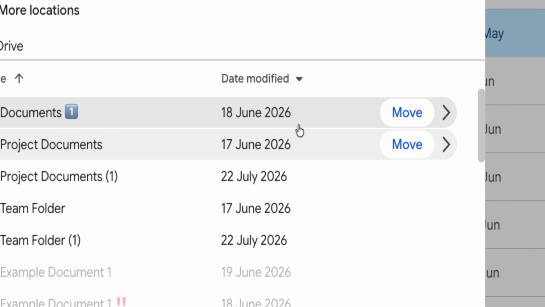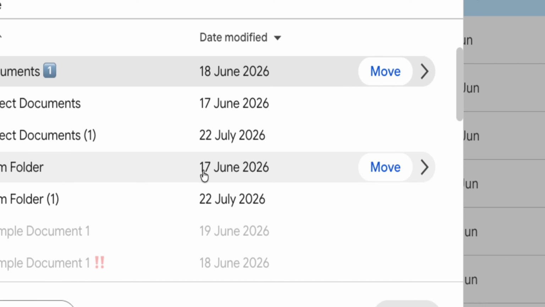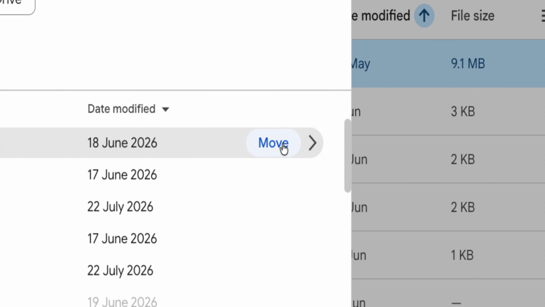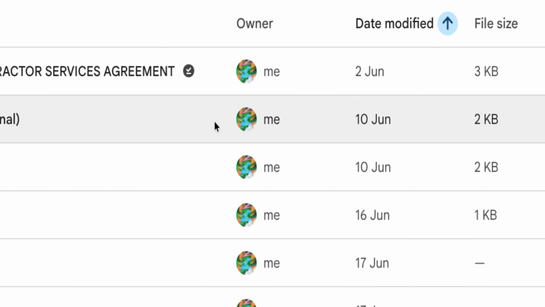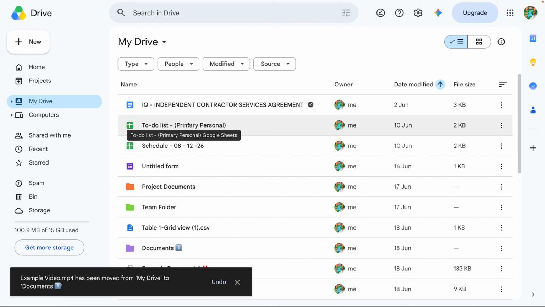Once you've selected the destination, click Move to confirm. Google Drive will then relocate the file to that folder, and that's it. Your file has now been moved successfully in Google Drive.